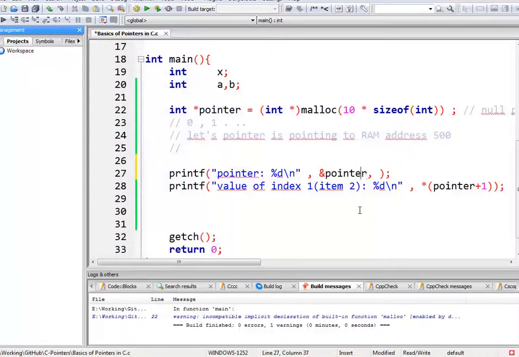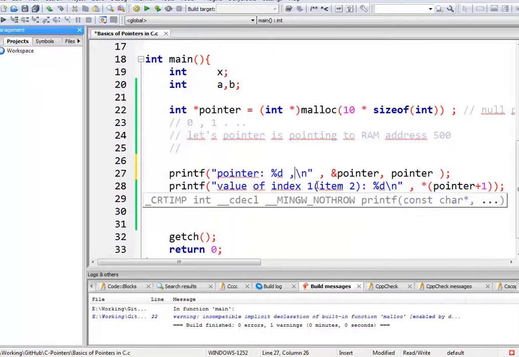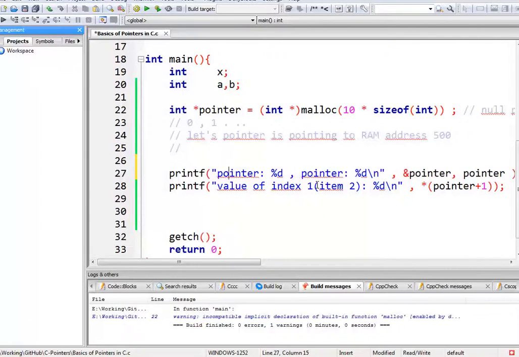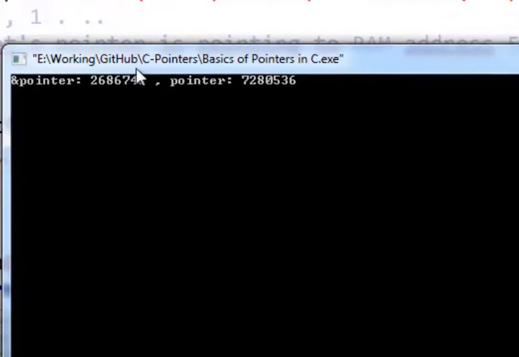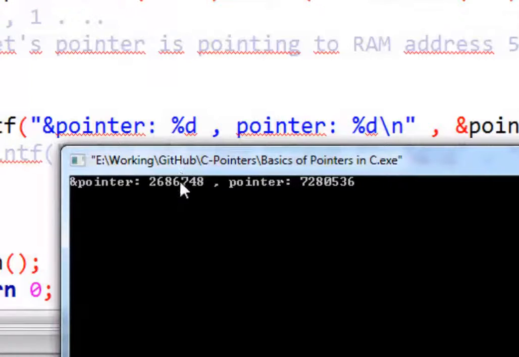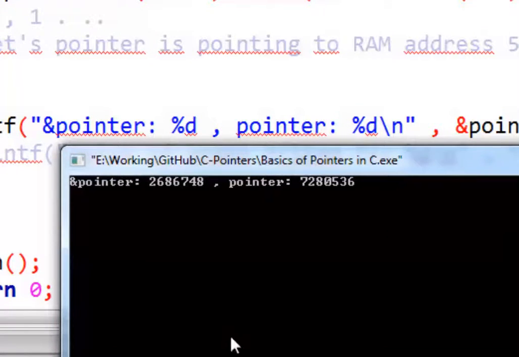And when you write just the pointer, it gives you the location of the memory where it points to. Those are the 2 key things. So let me show you what it does. As you can see, 2 different locations. The first one is for itself, and the next one is where it's pointing to.